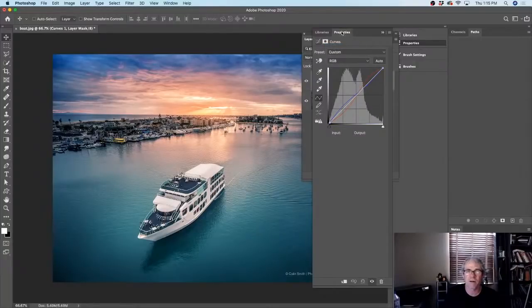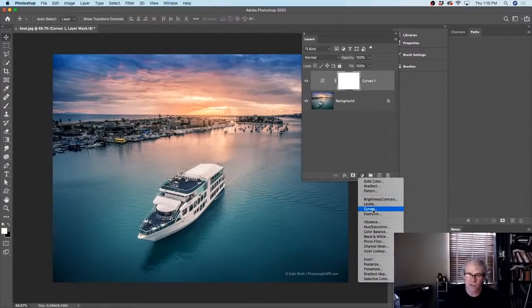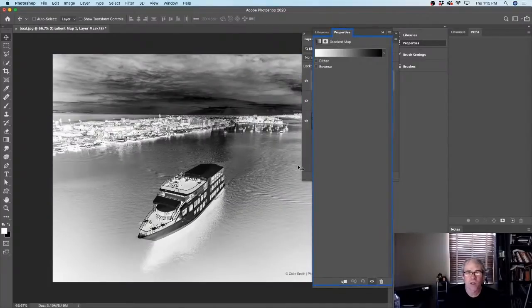We're just going to go in here. I'm just going to get out of my properties panel for a second. And why don't we apply a different adjustment? Just really to show you that we can do this, why don't we do a gradient map. Okay, so I'm going to choose this gradient map. I want to reverse it.